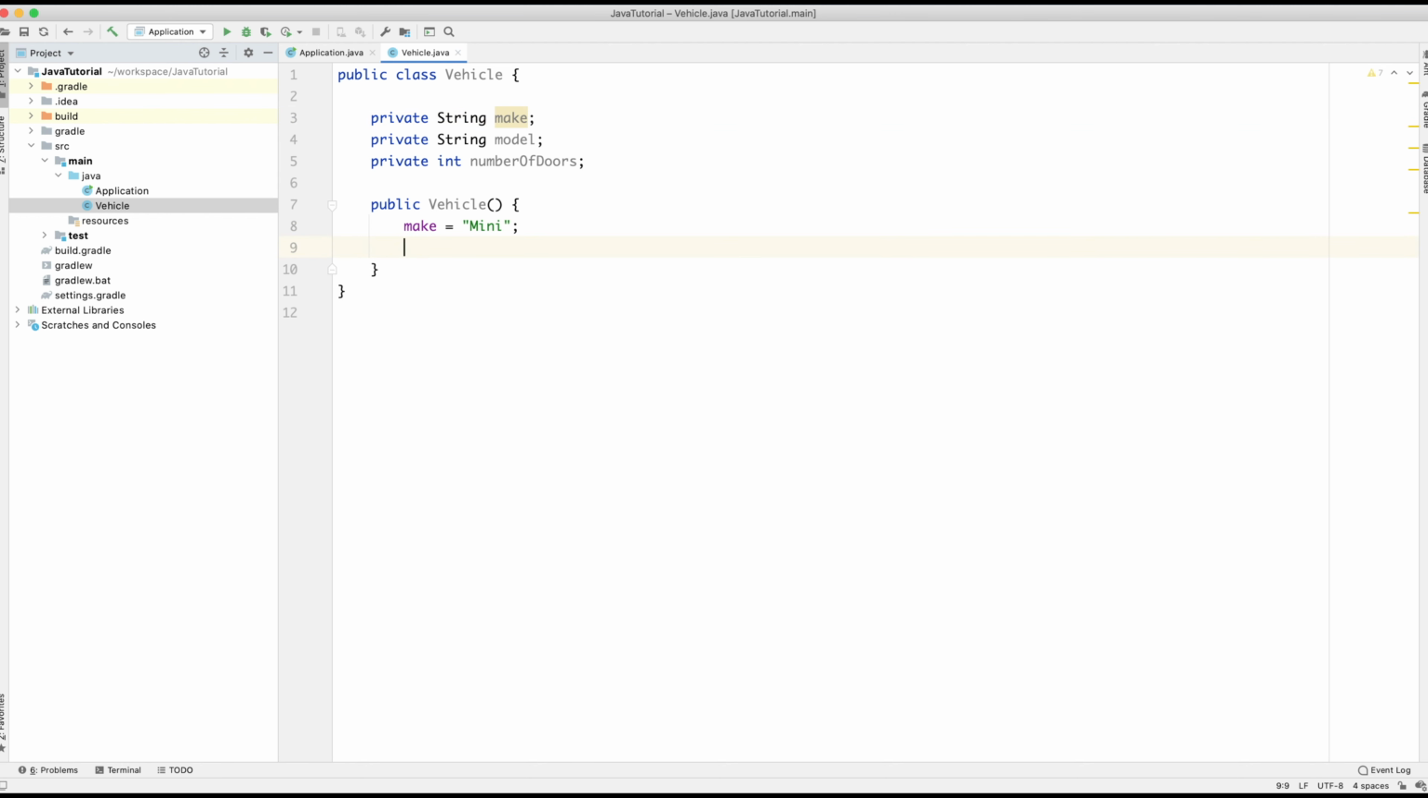And we're going to do a similar thing for the model, so model equals Cooper, and a semicolon. So any statement in Java requires a semicolon at the end of the line, in the same way that we have a semicolon for each of these three lines. Finally, number of doors. Also note as well with IntelliJ that as you start typing it out, it will try to auto-complete it for you. I'm just going to hit enter and it'll auto-complete that for me. Equals 4. So this is a Mini Cooper with 4 doors.